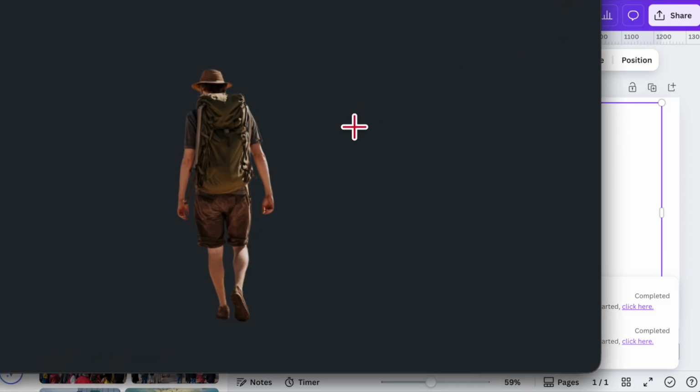So we'll just open it up. There you go. You've got the transparent image. This is basically no background, as you can see. And that's what you're looking for here in Canva.